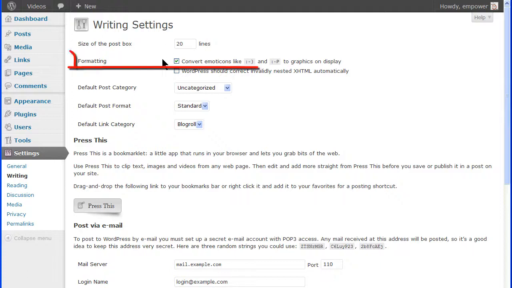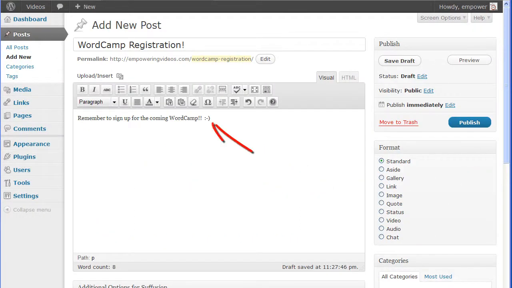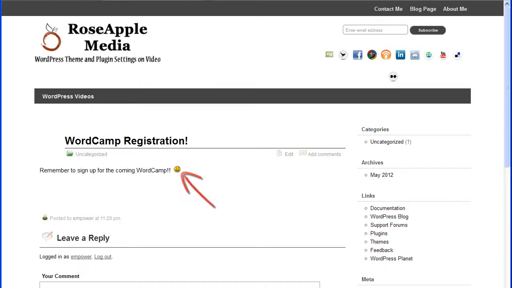Checking the Convert Emoticons formatting box will turn the text and symbol smileys into graphic smileys. The graphics used here were loaded in an image folder when WordPress was installed. Uncheck this box and the smileys will remain text and symbols.